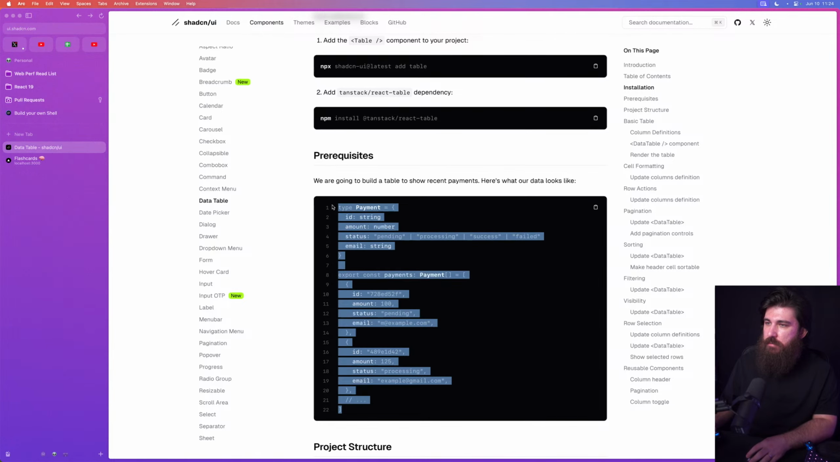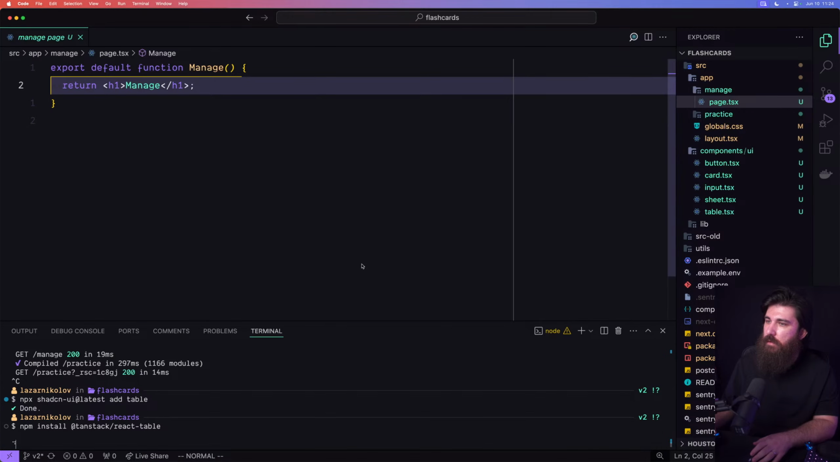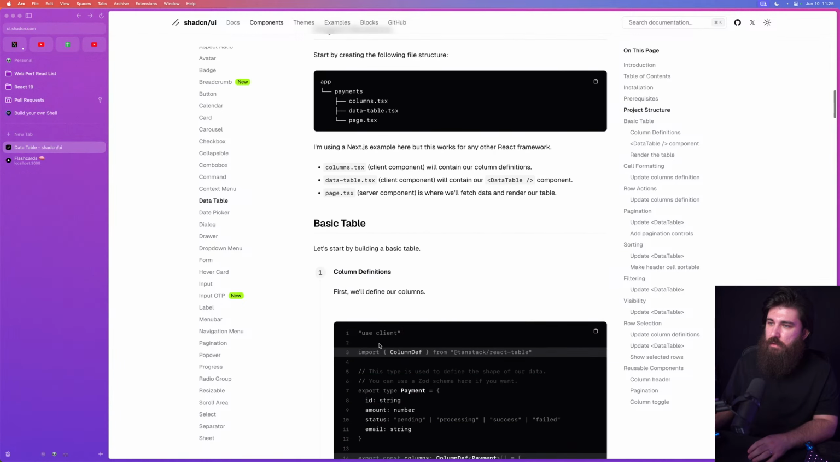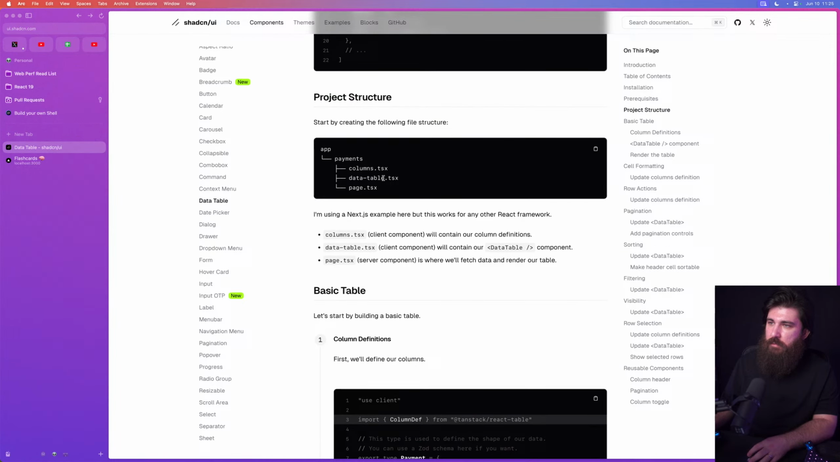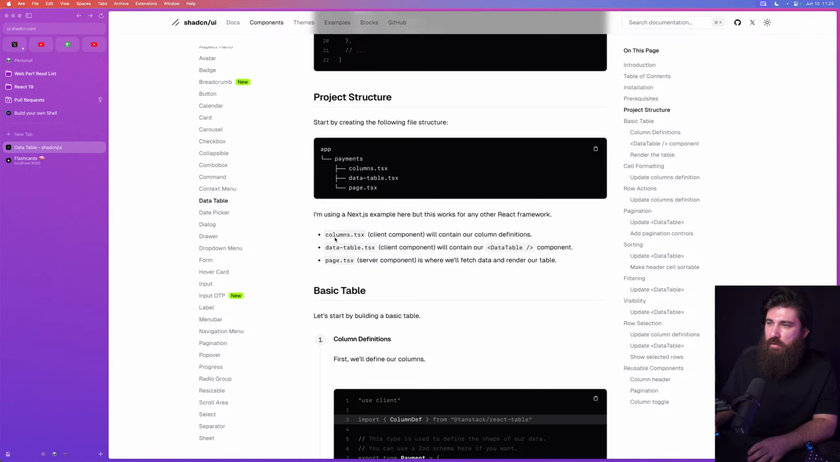Yeah, so we're going to need some types, and we already have the types from Prisma. We can just reuse them. We'll create the data. That's cool. We'll have a separate file for the columns, a separate file for the data table, and this is the page where we're going to be using the table in. Both the columns and data table are going to be client components. The page is going to be a server component.